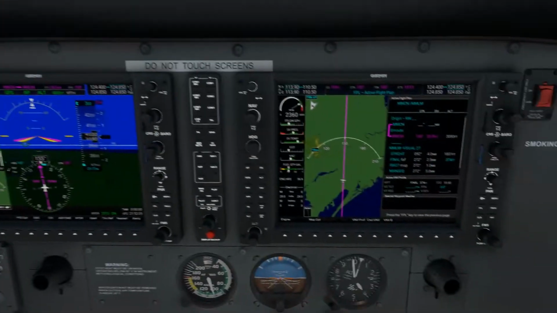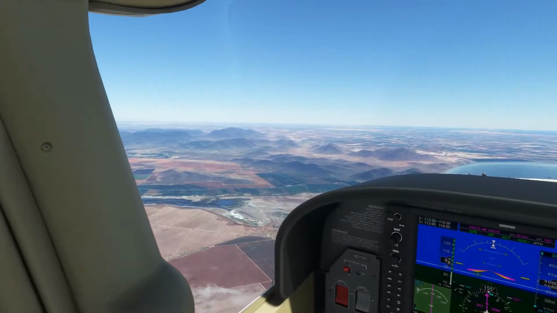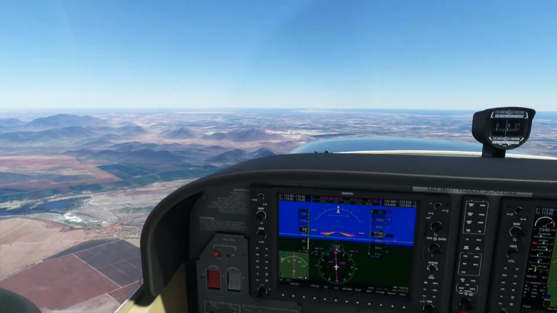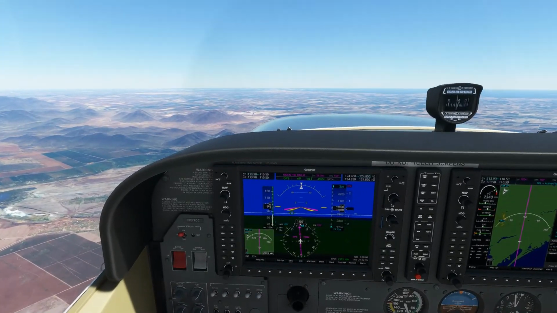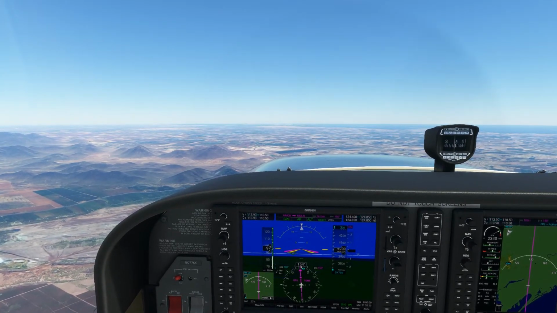Okay, looking at our flight plan here, we are 13 minutes from the top of the descent, and we should be making our approach shortly. 26 nautical miles. When we get to around 15, I'll go ahead and contact the tower.